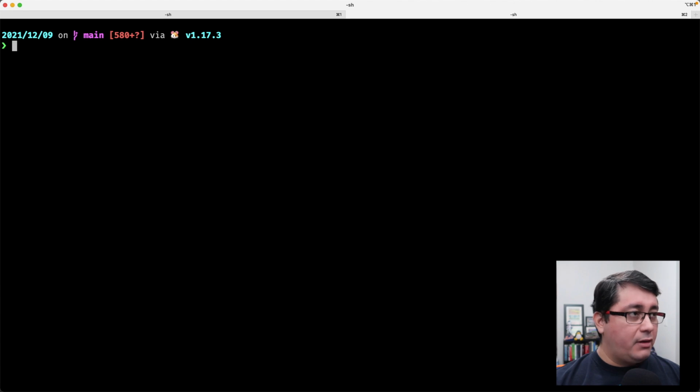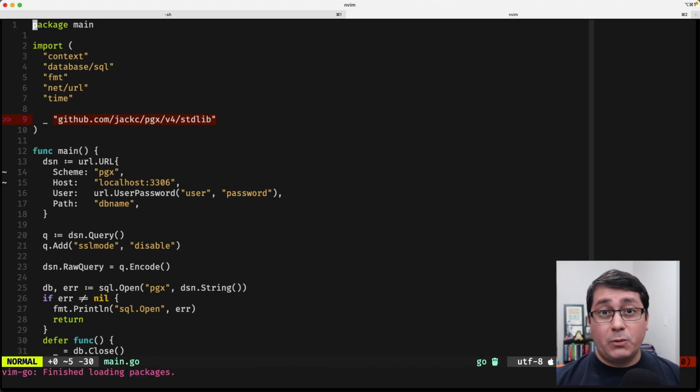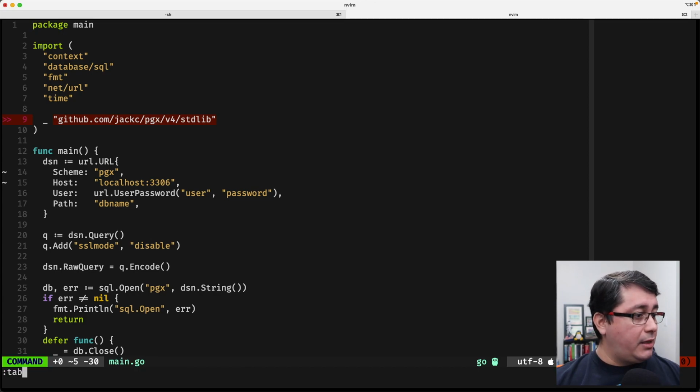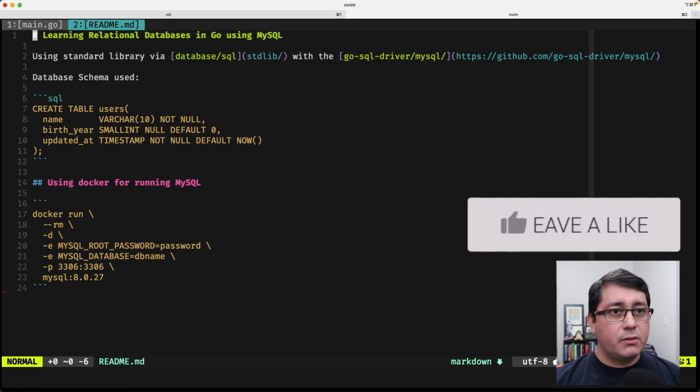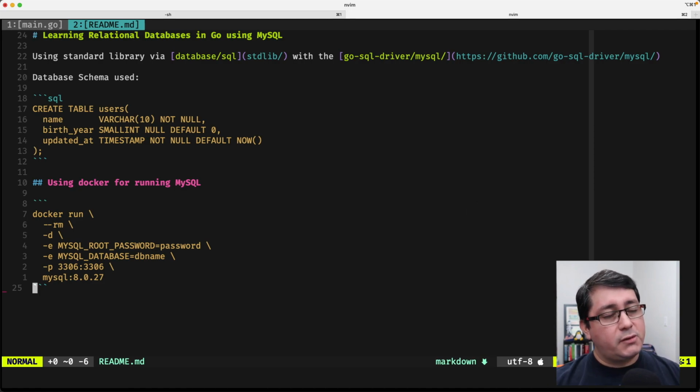So I have this example that is literally using what we did with PGX, but what I'm going to be doing is showing you the differences, and I'm going to be refactoring this a little bit in the end to show you what applies specifically to MySQL. There is a README here that is important because I'm going to be using it for running my Docker container locally of MySQL, and also for creating the table.